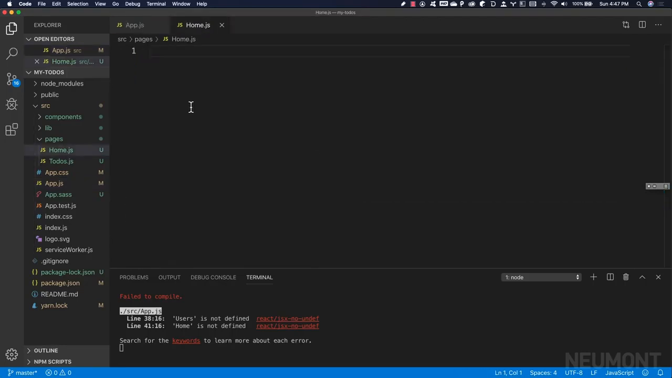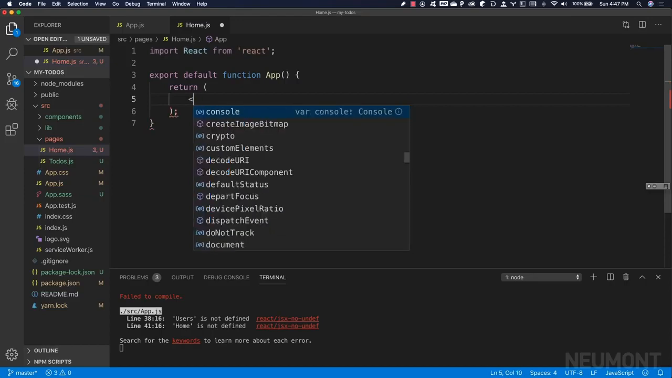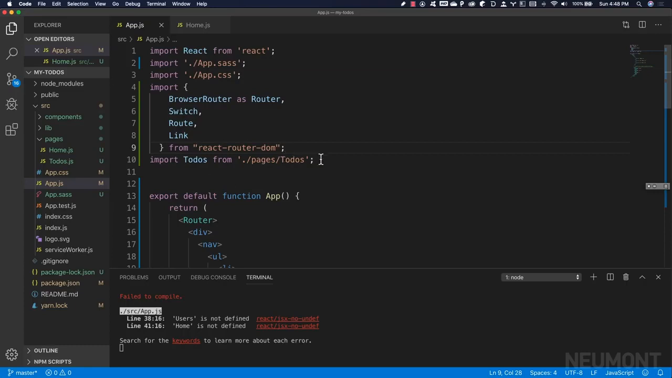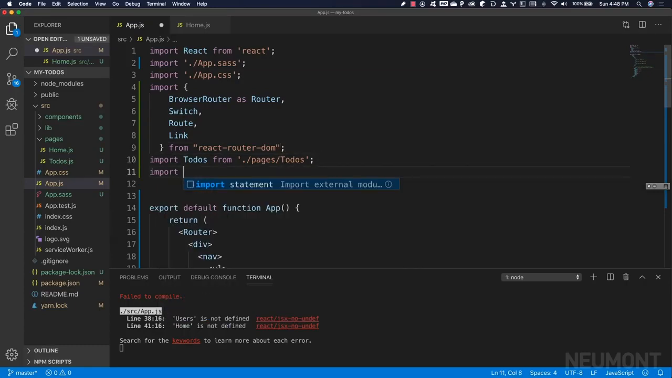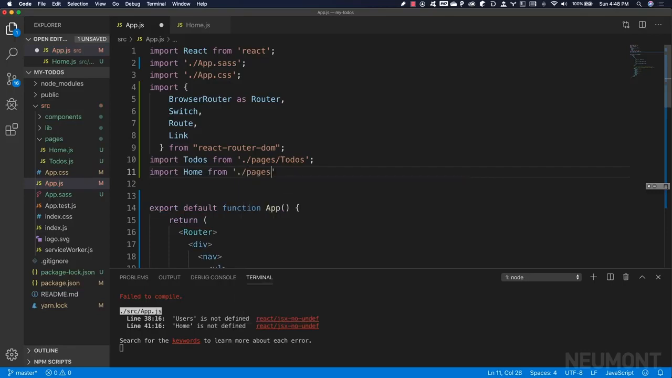So let's go to home. We need to import React. Then we are going to be exporting some JSX as a part of this component. And let's just return an h1, and we are going to say welcome home. Now we have a page component that represents our home. So let's go ahead and import it. So we'll do import home from /pages/home.